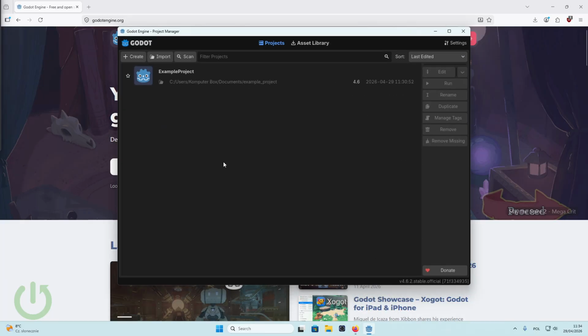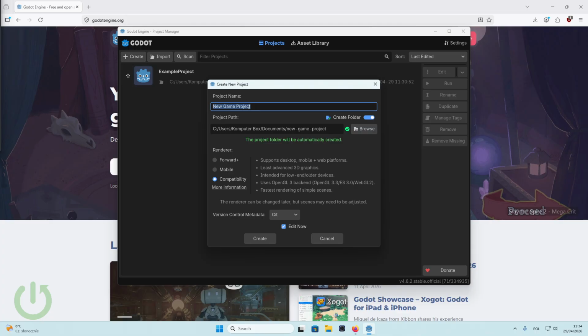So let's start with opening Godot, and as you can see, my example project here actually has a path name with snake case. And by default, whenever we create a new game project, you can see that we are using kebab-case here. So how can we change those naming conventions so we don't have to manually change them every single time? Well, actually, it's very easy.